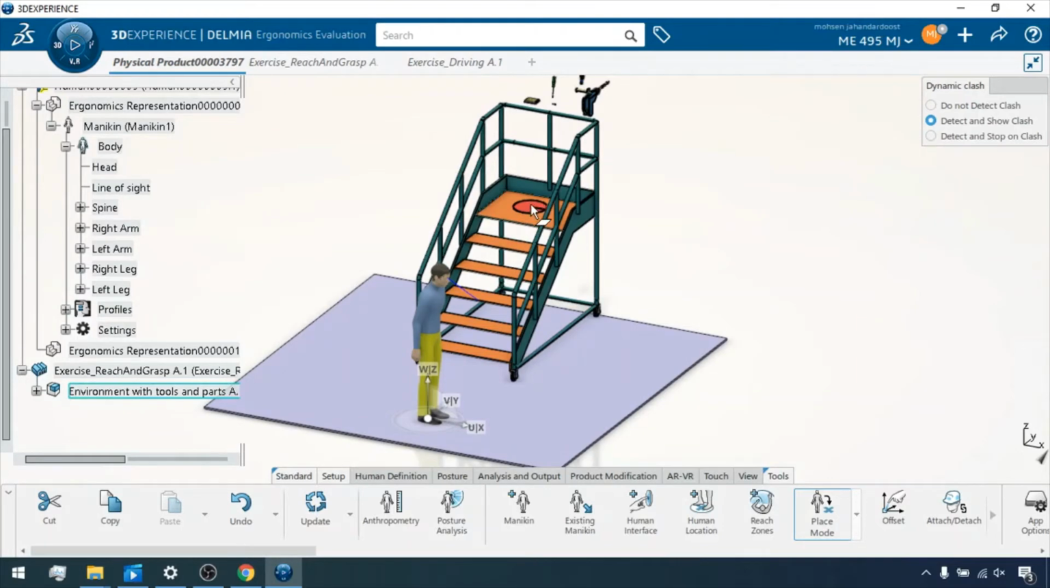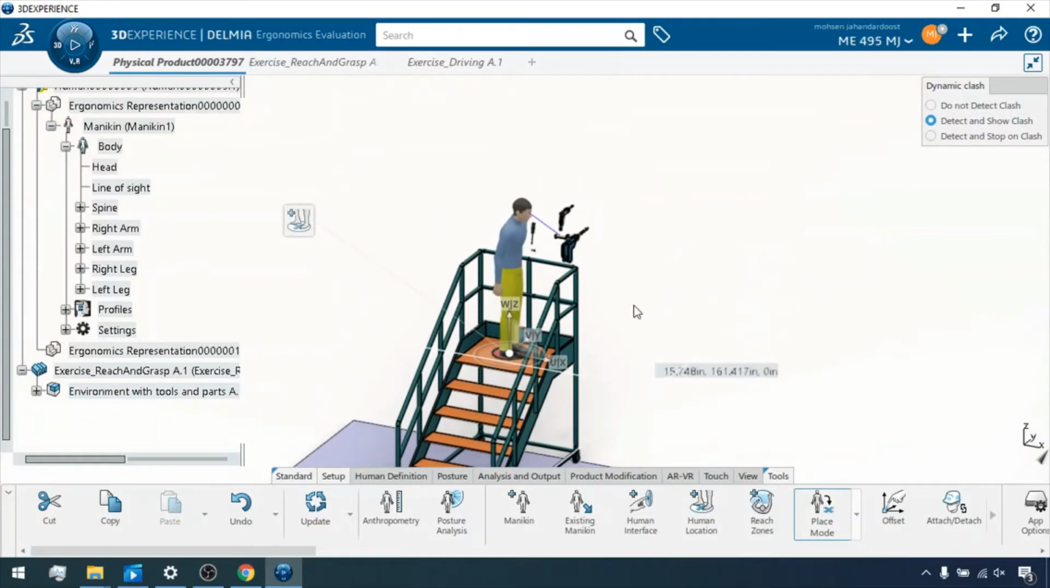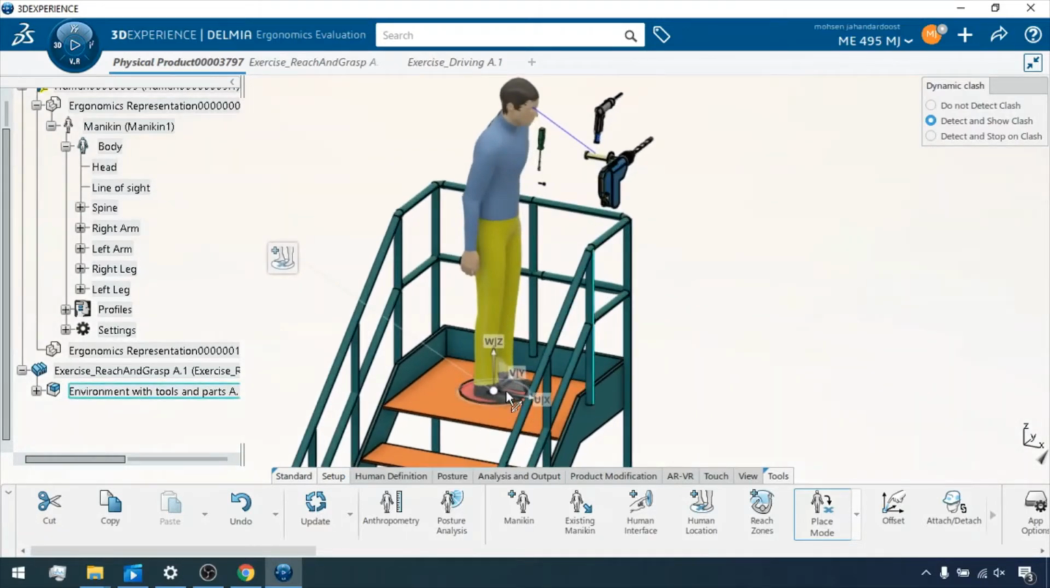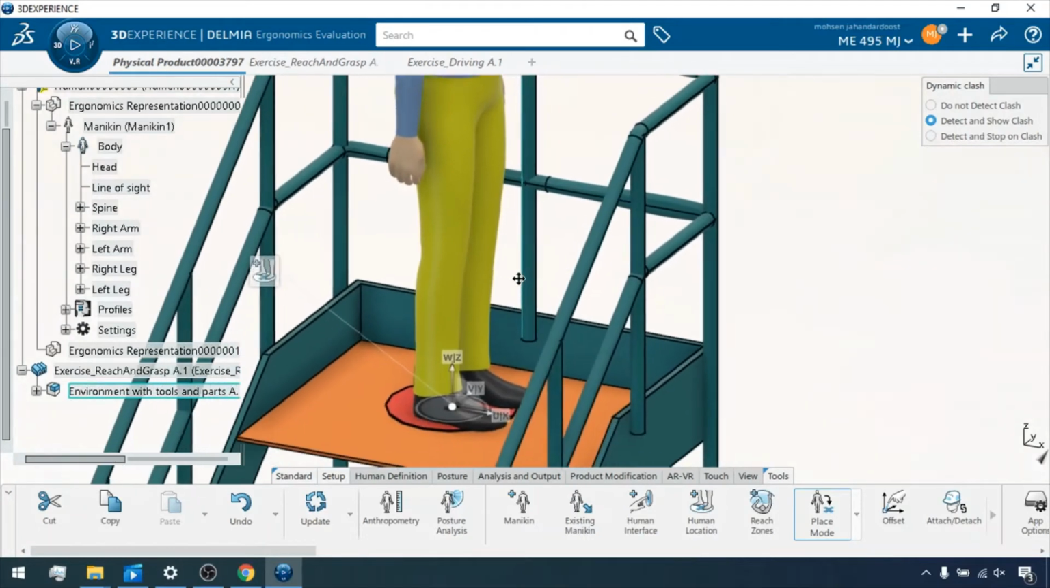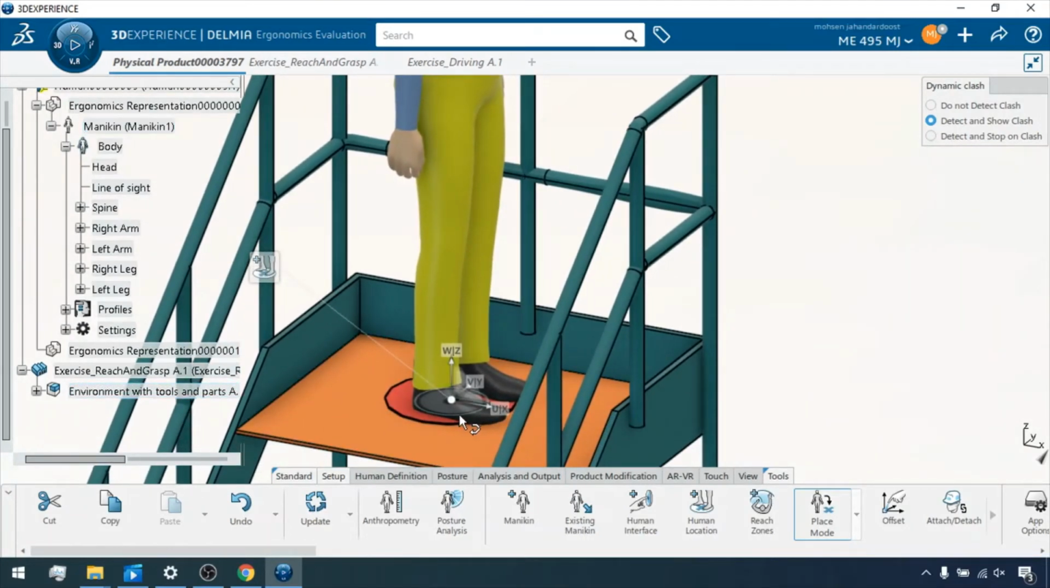So let me place my human inside the environment. If I click on this location and select these two parts, I selected the human and then my human location, it sits down there. As you can see, that's because the human location was at 90 degrees in the Z direction. Now your human faces the side of your ladder.